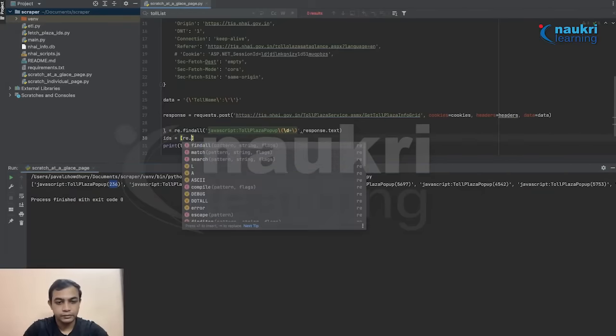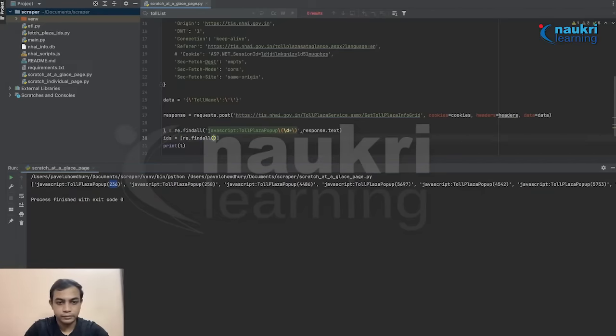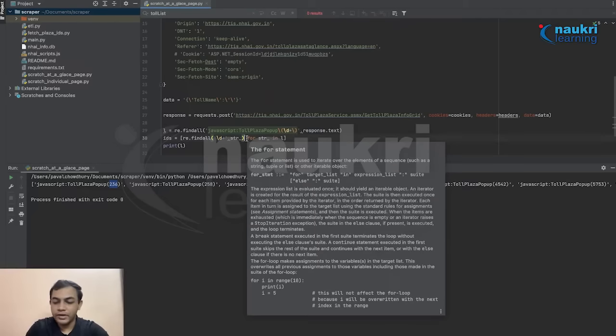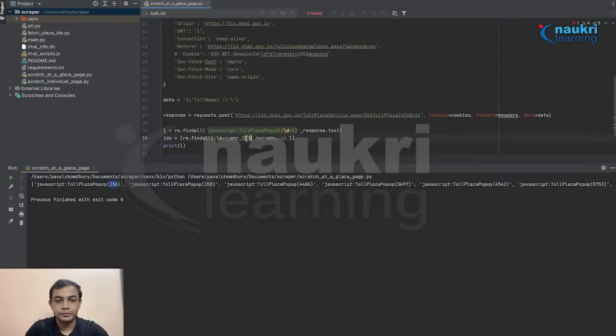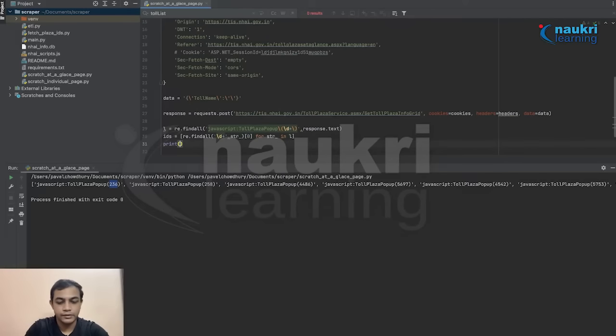re dot findall \d plus, and over here I will just use a template string for str in L. Okay, so this findall will give me a list of all the values. So from that list, which will be of length 1, I will just extract the 0th element. So let's see what IDs gives us.